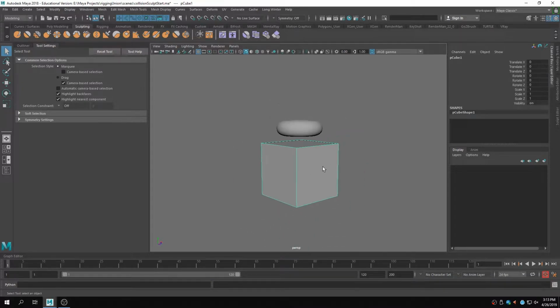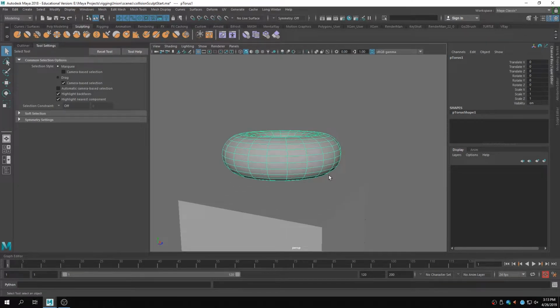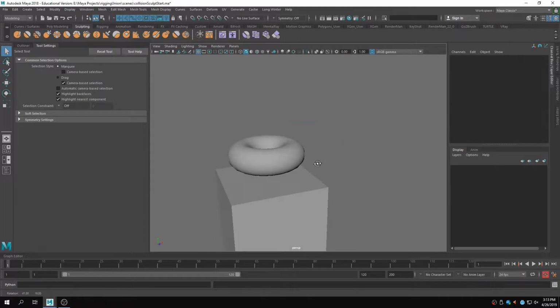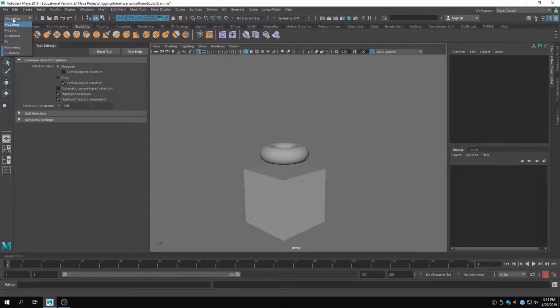I've got just a regular polygon cube, and I have a torus here with a good amount of subdivisions. If you don't have a good amount of subdivisions in your model, this will not work because it needs some resolution to actually squish. The place you find this deformer is in the Deform menu set. All the deformers that we're going to use are in the Deform menu, which you can find in either modeling or in rigging.